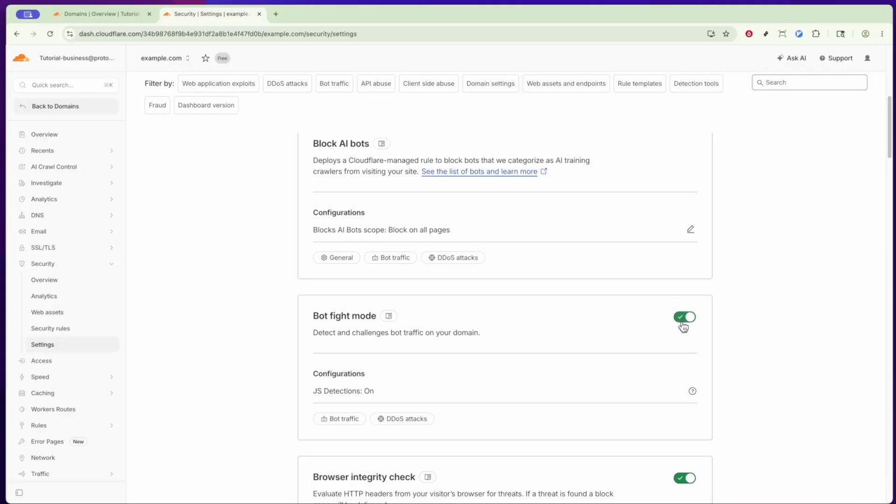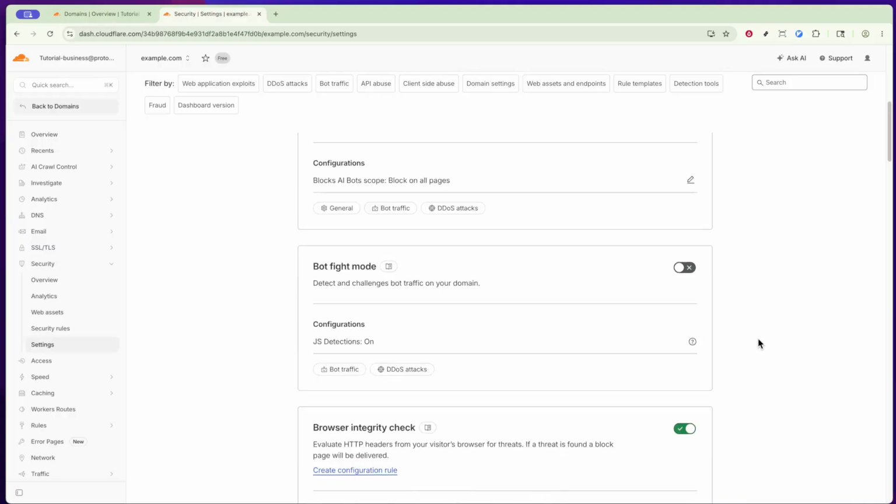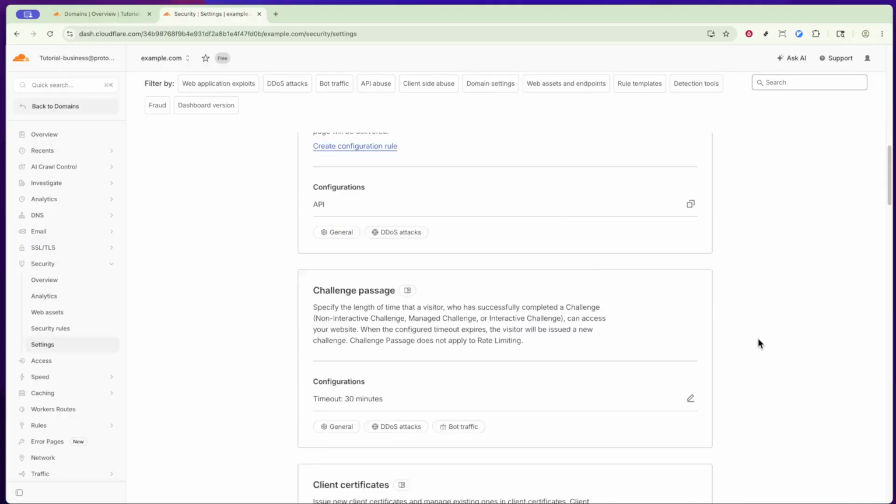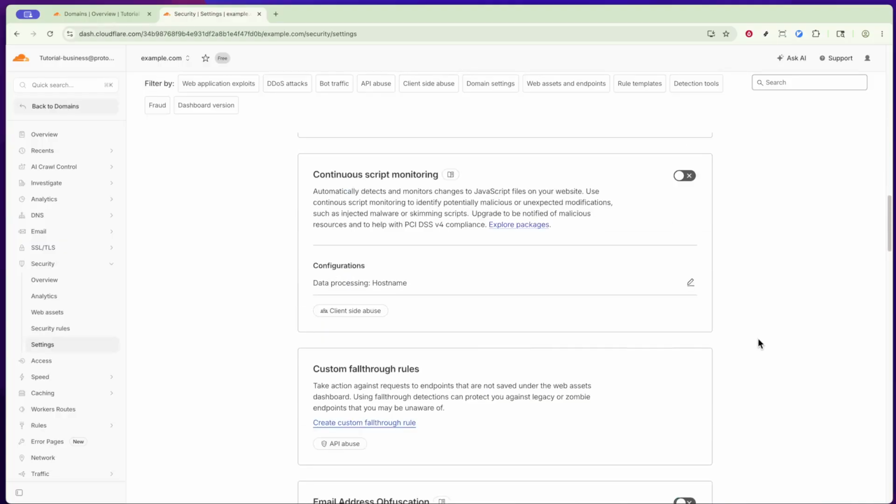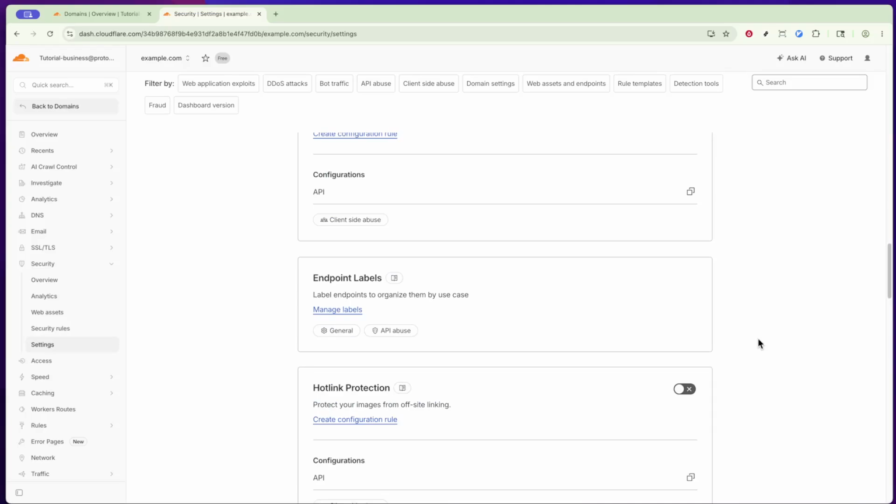Next on our list is the DDoS settings, which you can also find under security. Make sure these settings aren't overly aggressive. If the sensitivity is set too high, Cloudflare might misinterpret legitimate traffic as malicious and block it. Try lowering the sensitivity slightly and testing your site again.